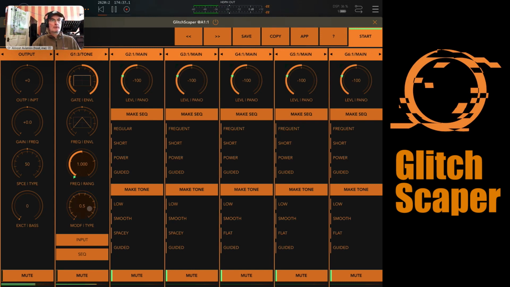This is the input buffer length. So if we change that to, I don't know, 4 seconds. Okay. Tweak the envelope, the gate envelope. Give it a different shape.